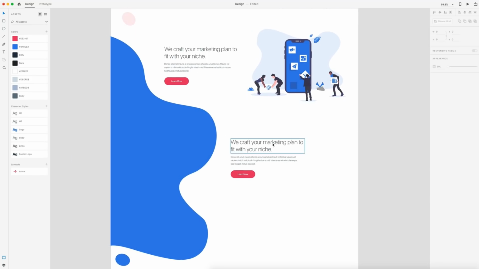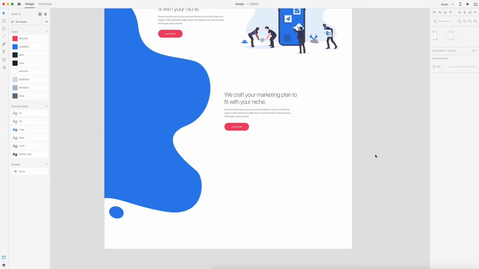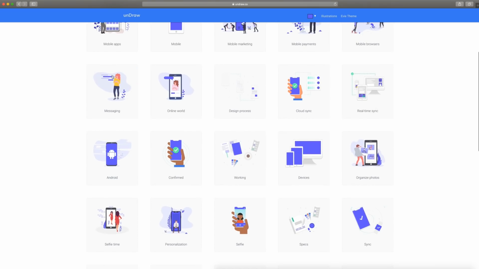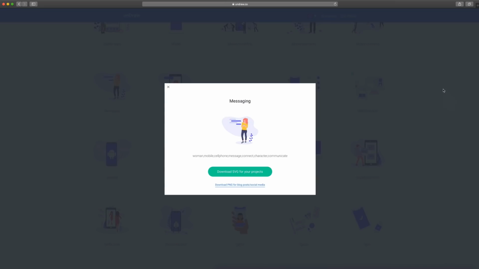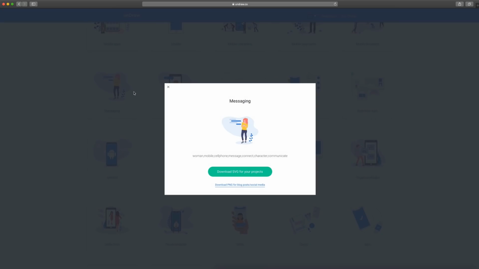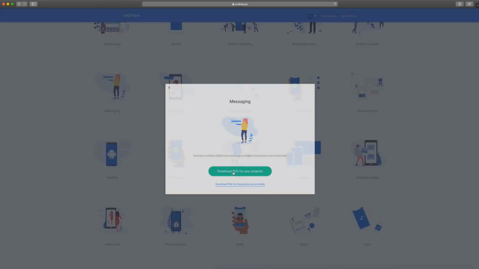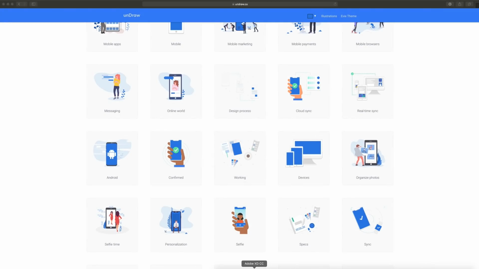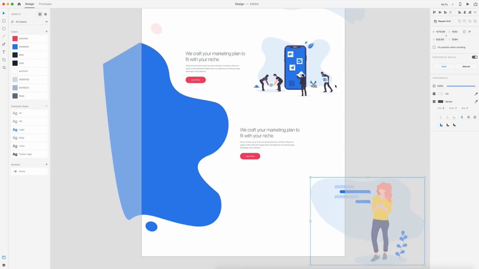For the last one, we're actually going to modify the illustration a little bit. So I'm going to do that one with you. So here on unDraw.co, I like this messaging app. So I'm going to paste in my color code and then I'm going to select this one. And you'll see that it has some kind of blue chat. So I'm going to download this, go back to XD. I'm just going to drag this in.